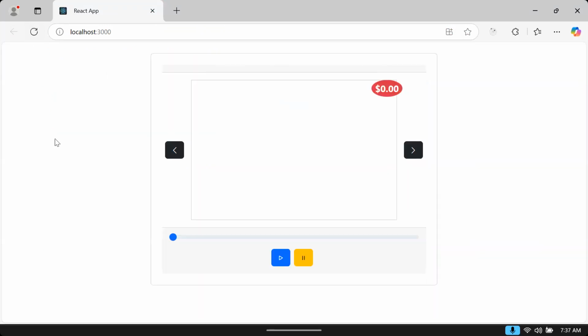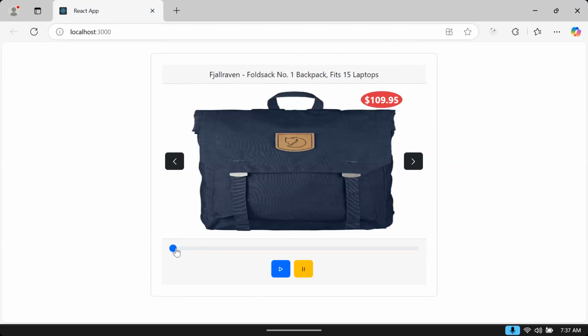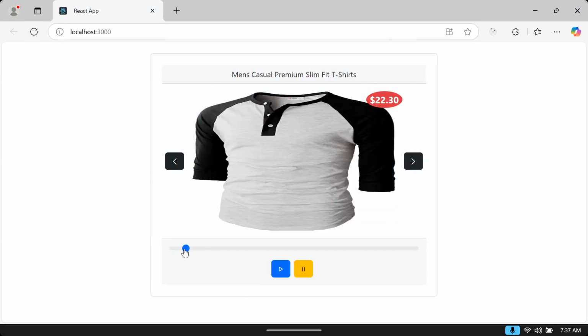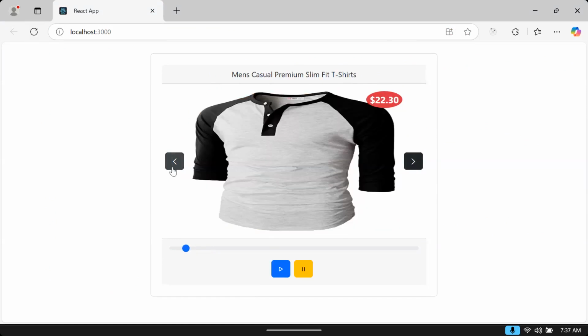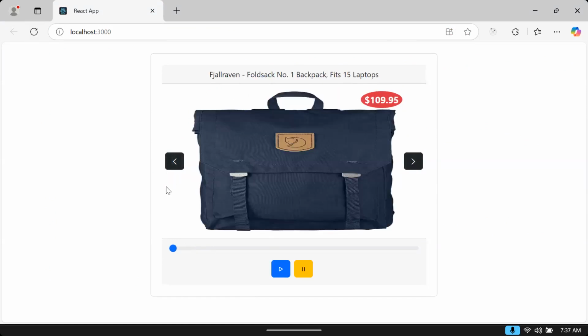Usually when we start, when I slide this, it will not work because onChange is not written. We haven't written anything. But when I click next, then the seek bar will change. When we click previous, the previous will come. So that is the same thing. Whatever the product ID is incremented, that ID we assign to the seek bar.